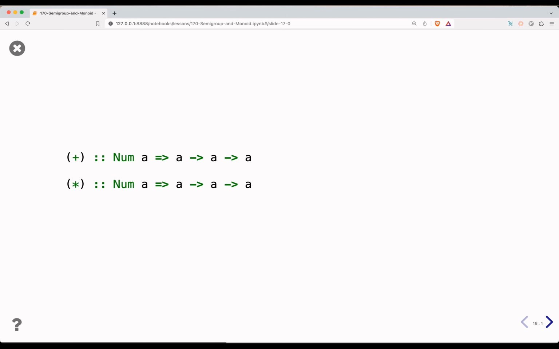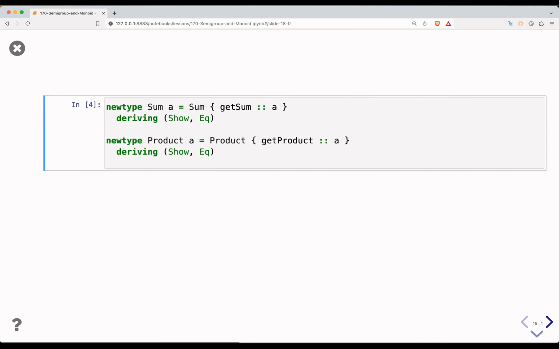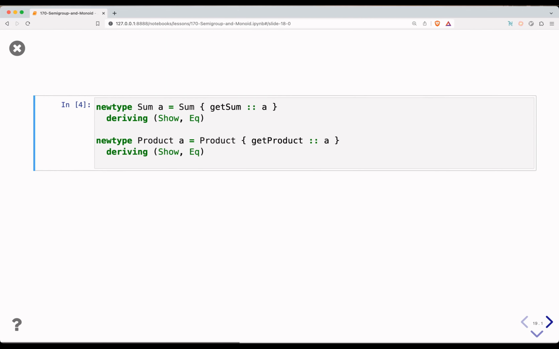It turns out that some types, in this case all numeric types, have more than one valid semigroup instance. To resolve this, we create one new type per valid and useful operation that wraps the original type. That way, we can implement as many instances as we need because they are different types. In the current case, because both the sum and product operations are valuable, we will wrap the numeric type in the Sum and Product new types.